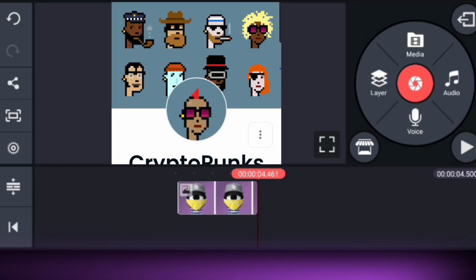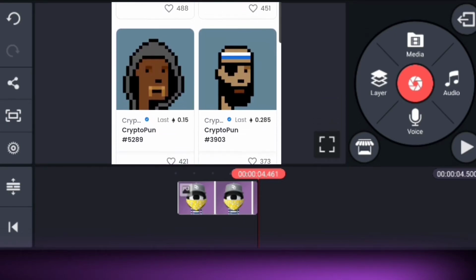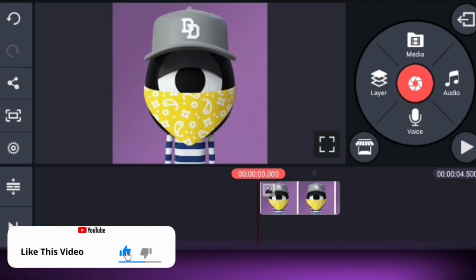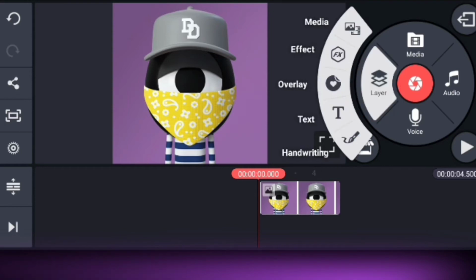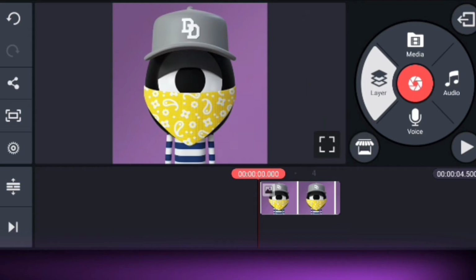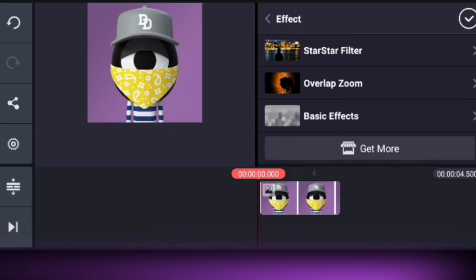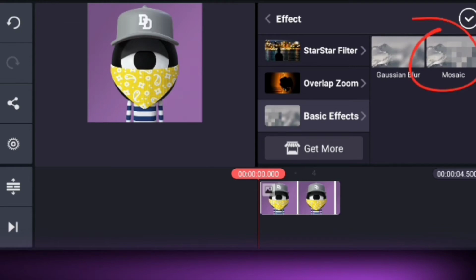Good. So now what I'm going to be doing is applying this type of mosaic style that CryptoPunk adopted to create their massive collection and make big sales. So I'm going to be clicking on this icon right here, this layer. Come to this layer, then you want to click on FX, which is effect. All right, as you can see, what you're going to be doing now is scrolling down to the very bottom, and you're going to see these basic effects. Click on it and you want to click on mosaic right there.